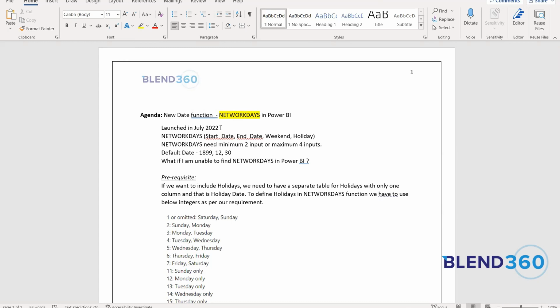Before July 2022, when this function was not there, we used to write long DAX code for calculating the aging days. And in that also, we exclude weekends and holidays. For that, we need to write an extra query. For example, for weekend, we have to determine whether the day is a weekend, yes or no. It will be a binary variable and so on. But Network Days has made it easy.